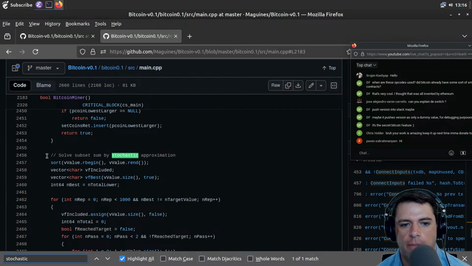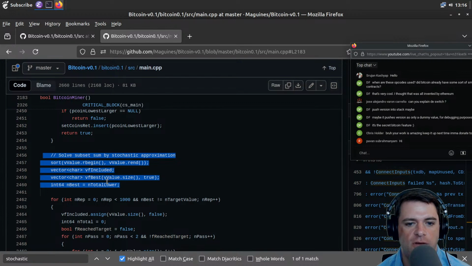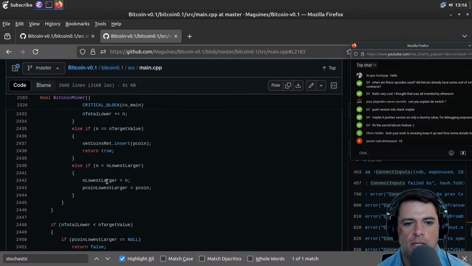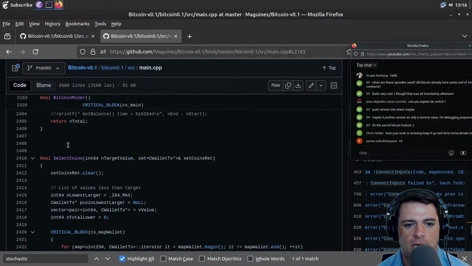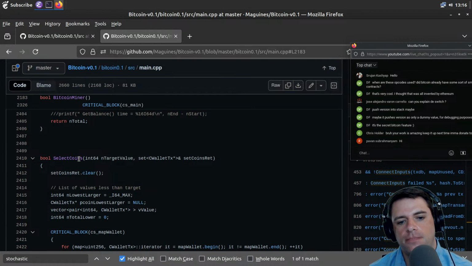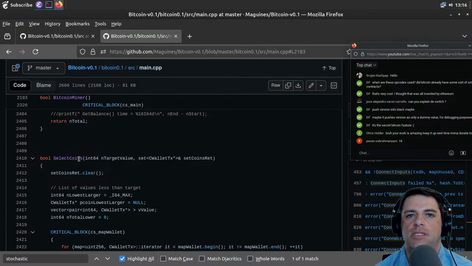I was about to go, but then I saw something about stochastic approximation. I don't know what this is about. VF included, VF best, value size. This is, what, select coins. Okay, so I think select coins is about, you say you want to send like $100, and it's going to try to find which outputs to lump together to come up with that $100. And there's some algorithm for figuring out the best way to do that.